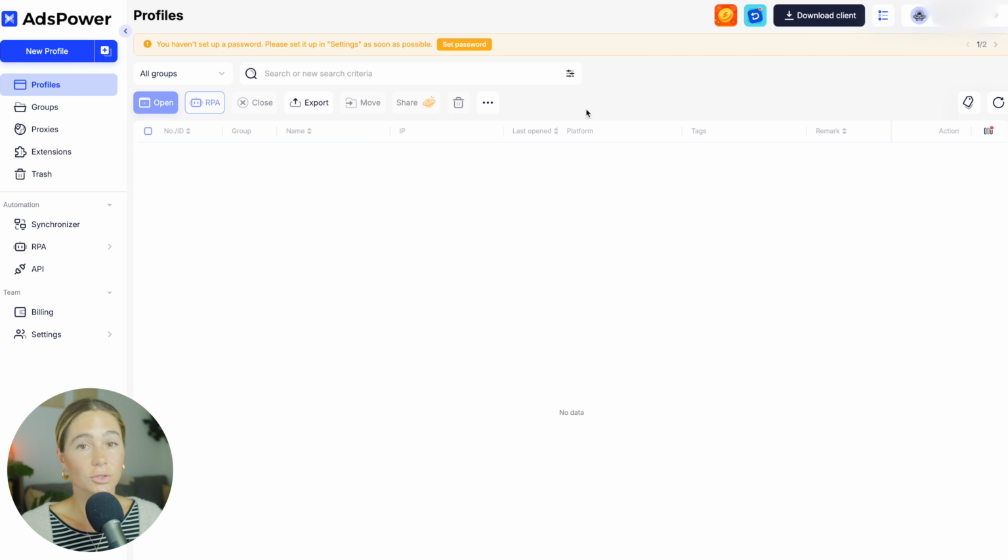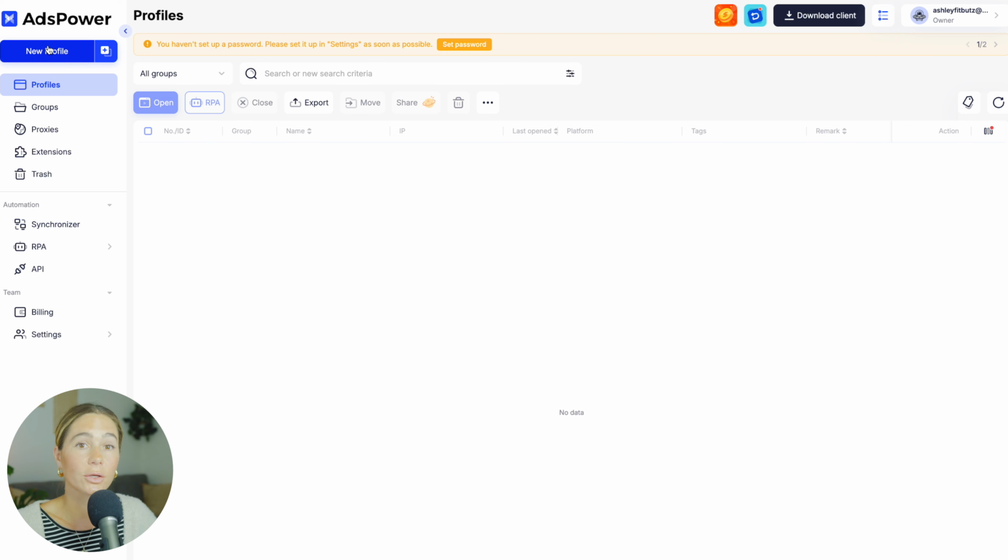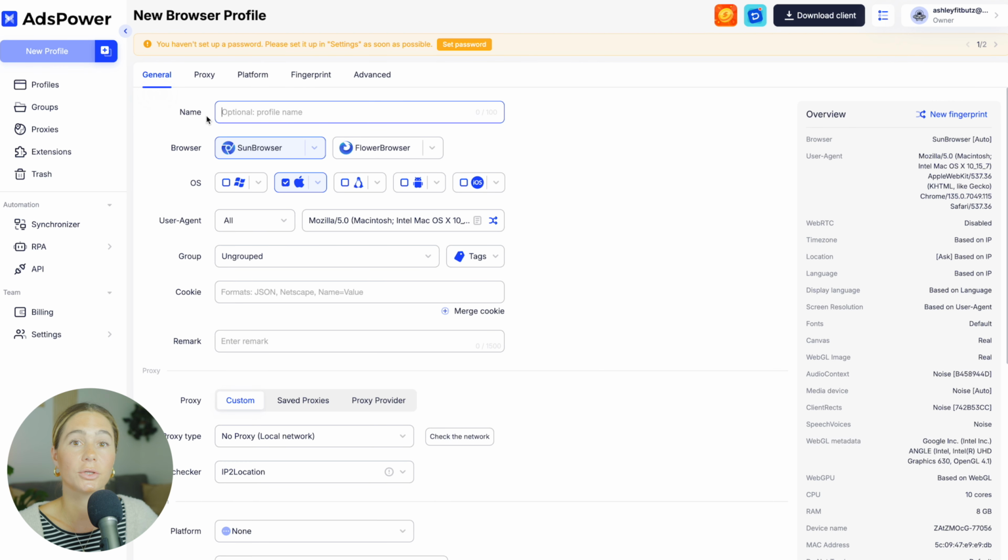So obviously, if this is your first time logging in, the dashboard's going to be empty. Step number 2 is to create a new profile. So click that new profile button. This is where you'll build your virtual browser. You'll start by naming the profile and use something simple and clear like Client Facebook 1 or Amazon Store UK. Then you'll want to choose your browser type. Most people stick with Sun Browser because it's AdsPower's default based on Chromium.